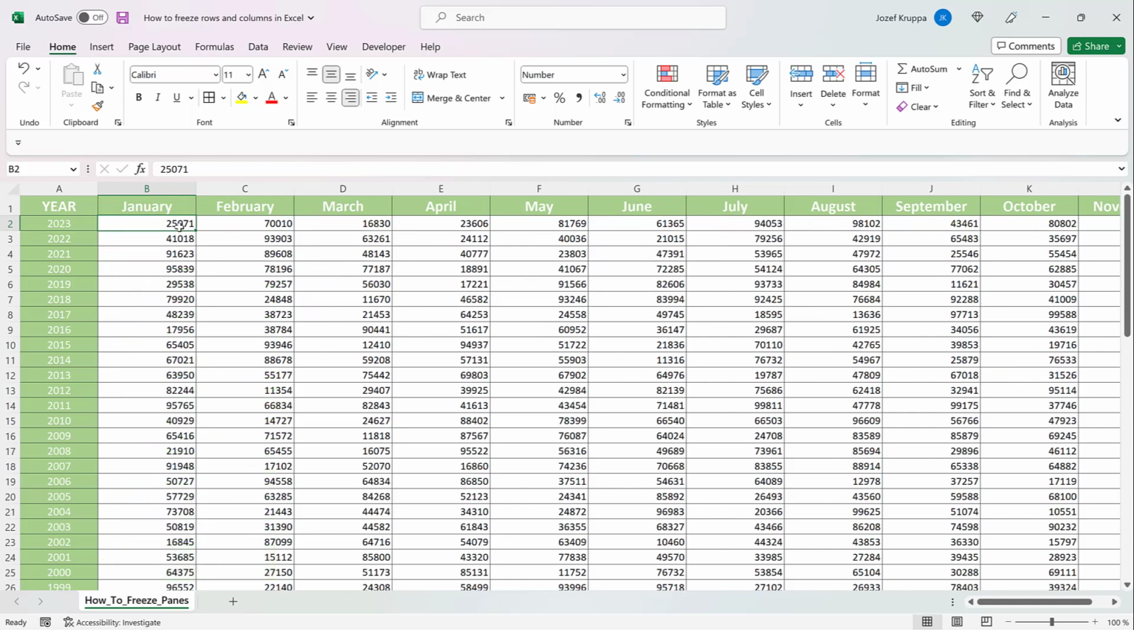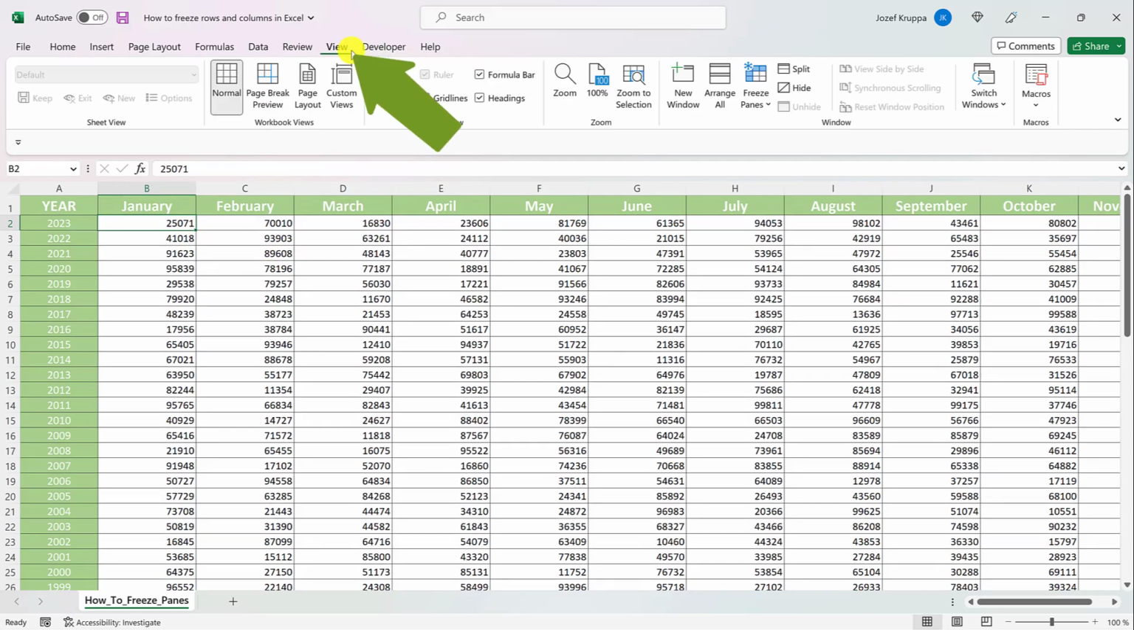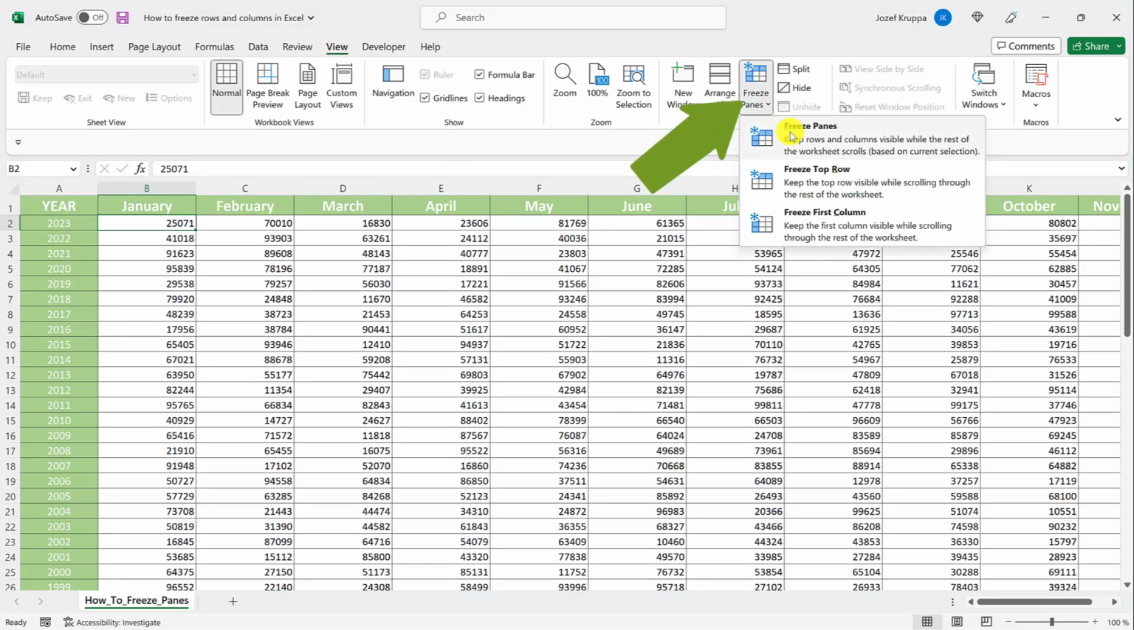To freeze panes, follow these simple steps. Mark the selected cell. Click on the View tab. Go to the Window section. Select Freeze Panes. You can also freeze only the top row or just the left-hand column by choosing Freeze Top Row or Freeze First Column, respectively. But for freezing rows and columns together, go for the first option, Freeze Panes.